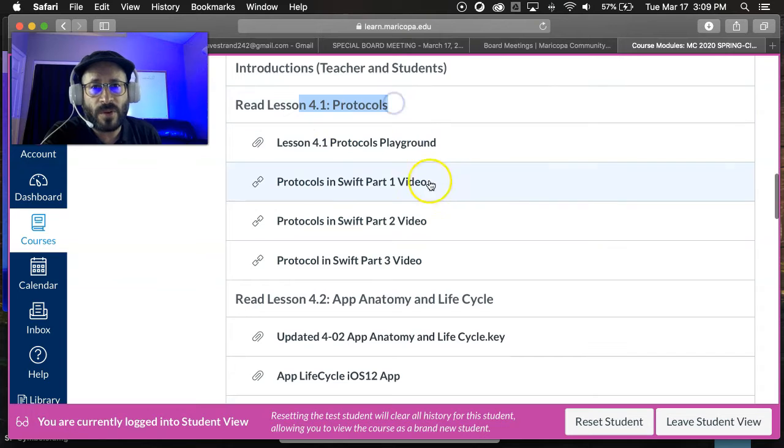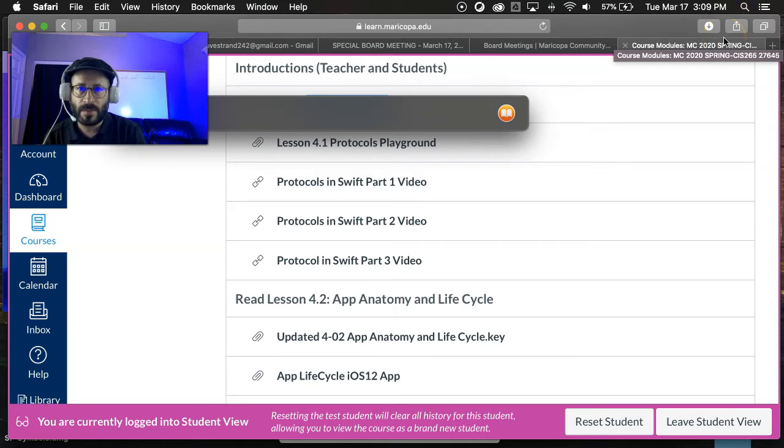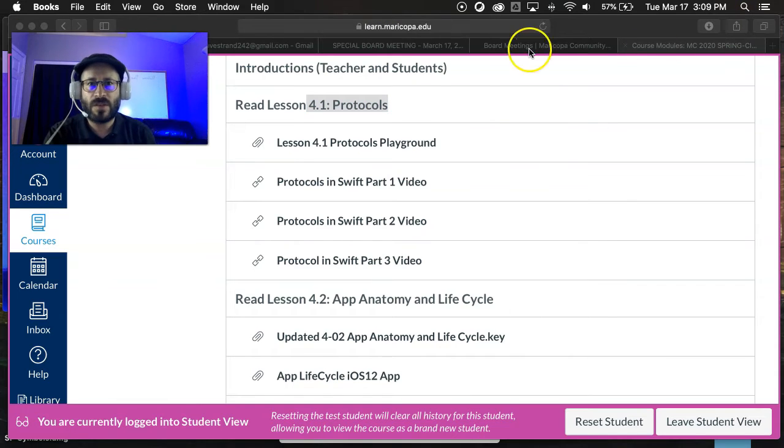Okay, read lesson 1, protocols. Now, you know what this means is you go to the book. So what we're talking about is app development in Swift. Let me see if I've got books on here. I do. So I'm opening up books.